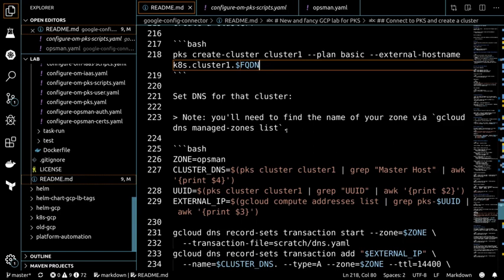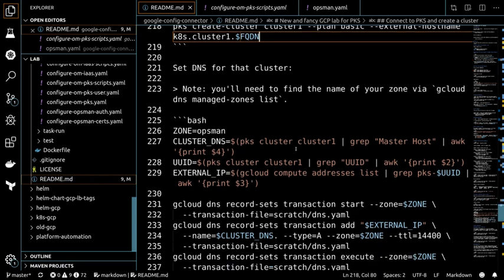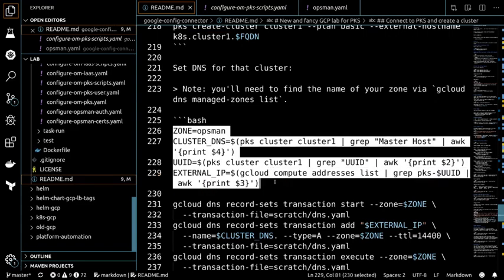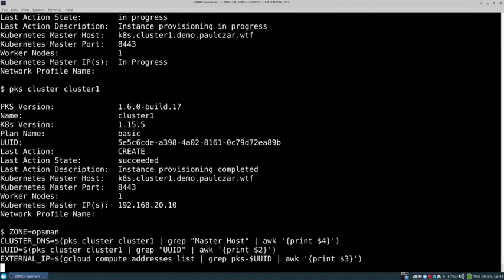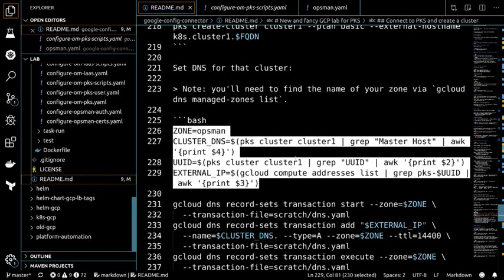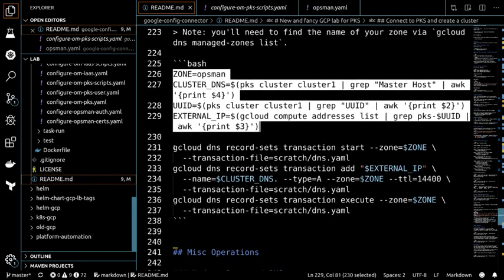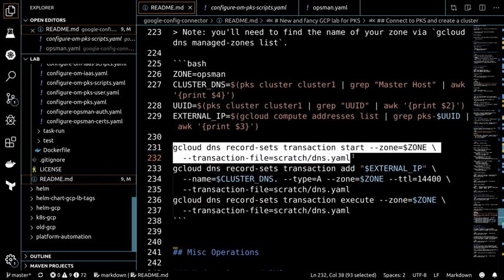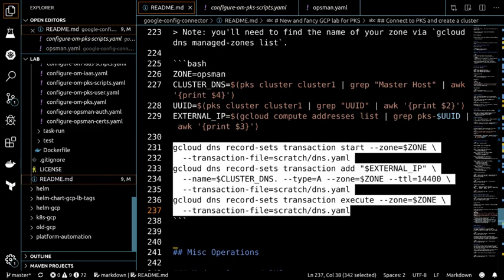So here you can see the DNS for the clusters is not already created, but we can create it by getting the UUID of the cluster and then use that to figure out the load balancer that was created by the add-on that we use. So let's just go ahead and run these to set our environment variables. And there's the external IP of our load balancer. So we can go ahead and now create a DNS transaction. So with Google Cloud, you basically create a DNS transaction and then you apply that. So these 3 commands should take care of that.